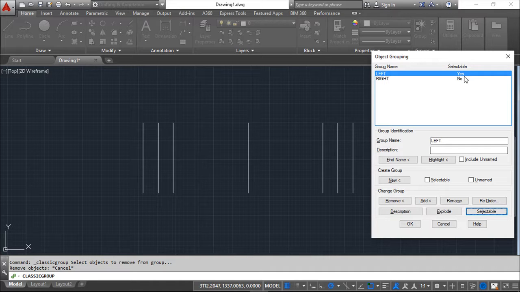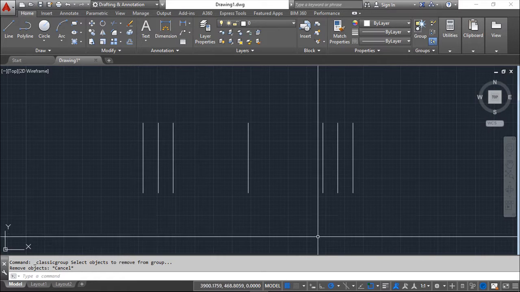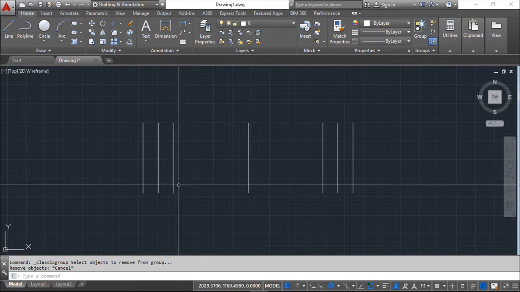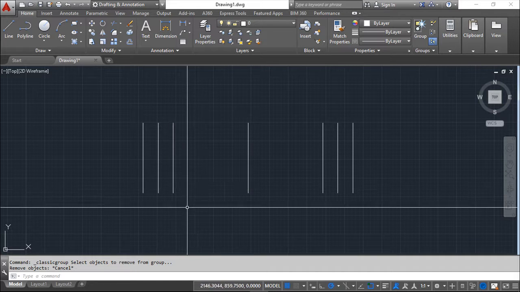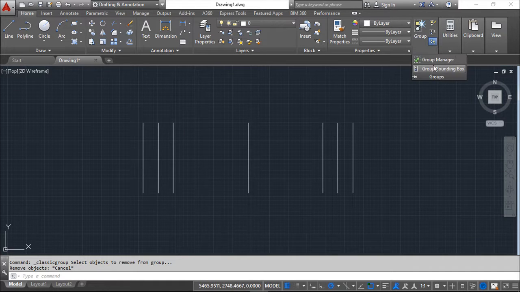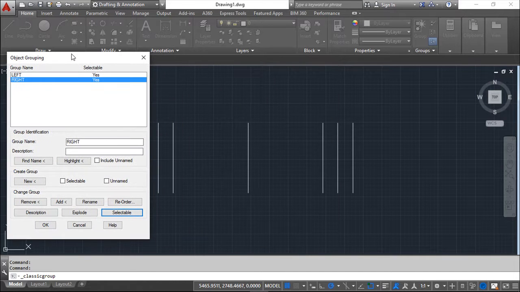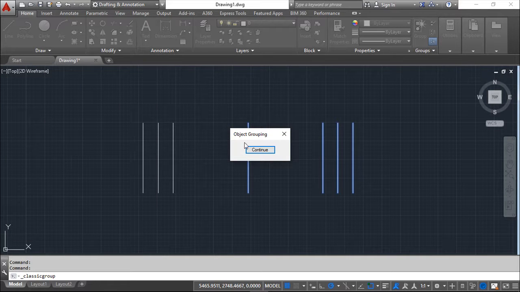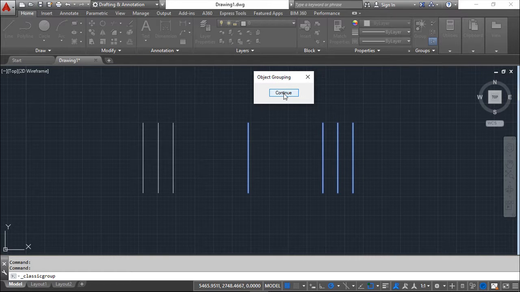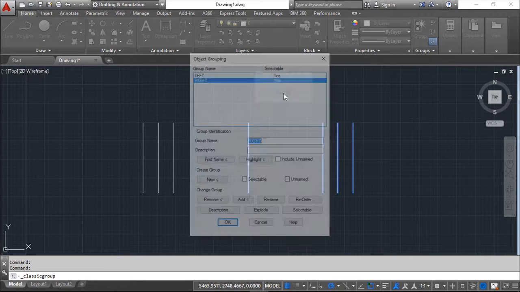Okay, and you see now it has a Yes. Now if I have the selectable mode, you see they react as one single entity. In the same way, I will do on the right, the selectable. I want to show you one more function here, which is the Highlight. Select one group, then Highlight, and you see, okay, it shows me which objects belong to the group I selected.